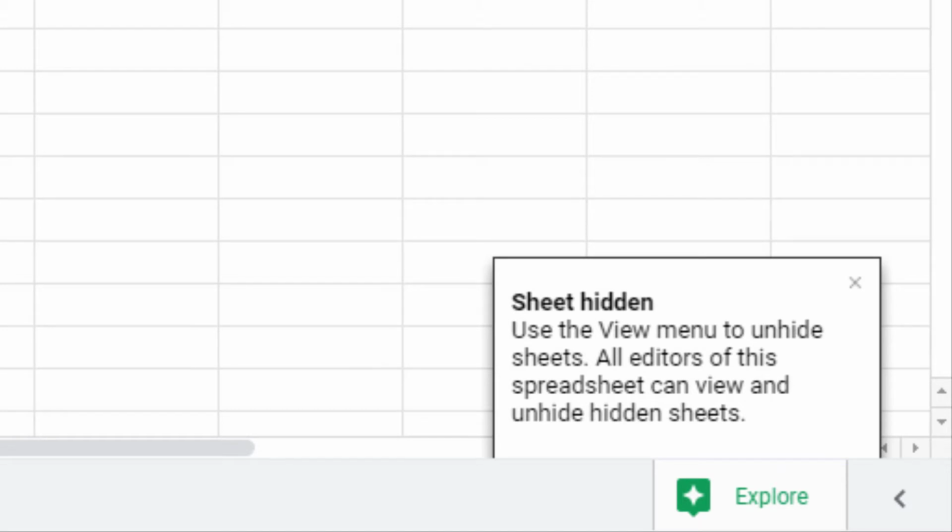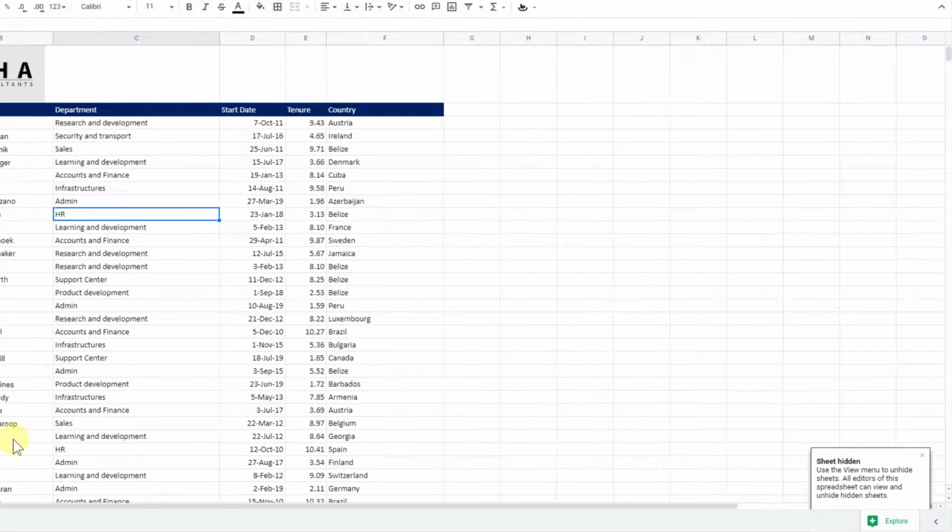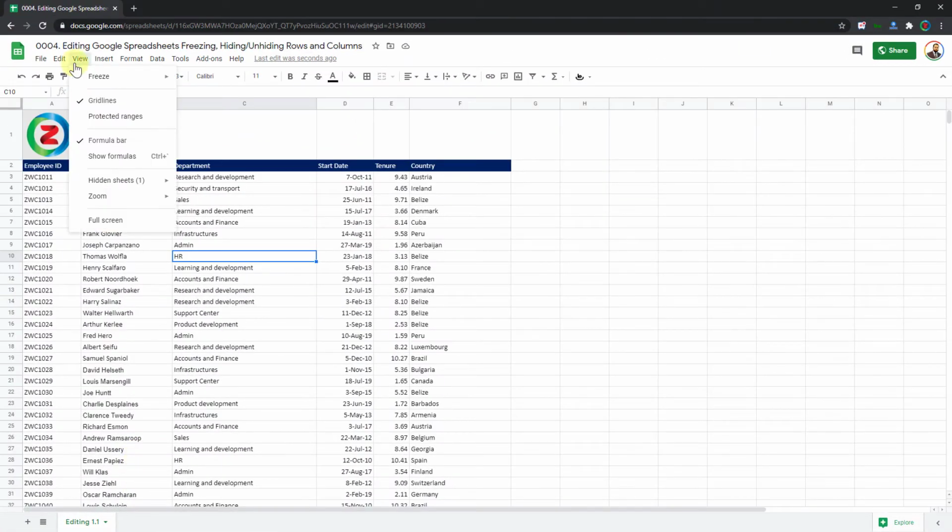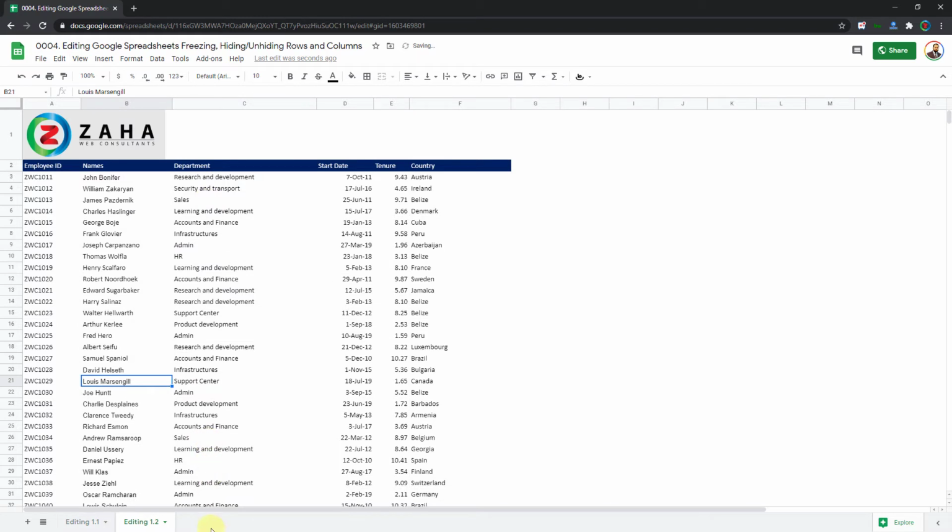And it also gives me a message on how I can enable it back. I have to go to the view menu, and you can see hidden sheets is now showing me number 1. That will indicate the number of sheets that are hidden on this spreadsheet. For now there is only one. I can simply click on that sheet name and it will be back to normal view. That's how we hide or unhide sheets in Google Sheets.